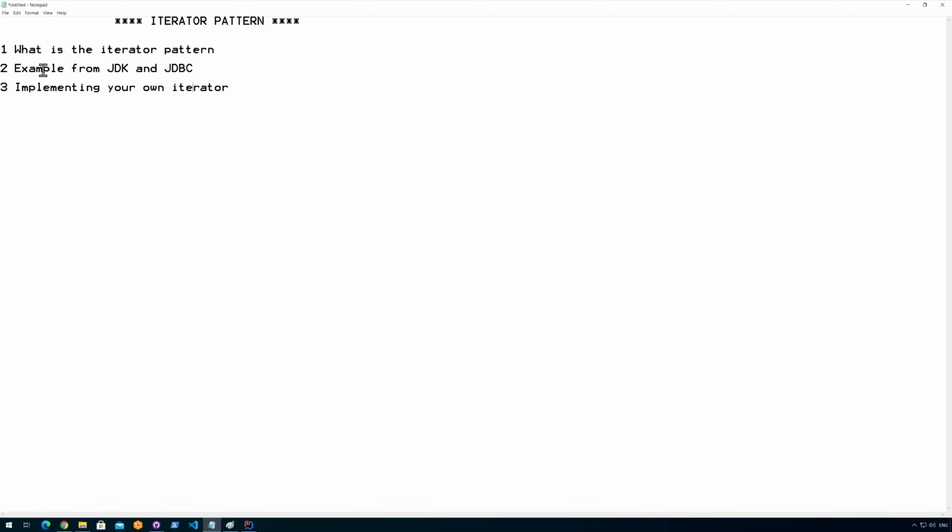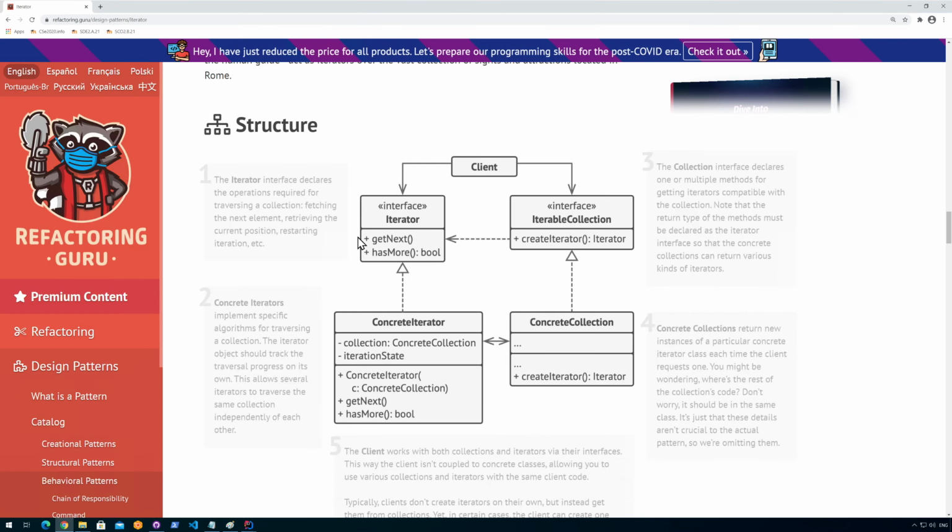So in this video, I'm going to show how Java uses iterators already. I want to come up with two examples. I want one from the JDK, the enhanced for loop, it's called, and then I'm going to show one from JDBC, which is for Java database connections. So in the iterator pattern, we have this get next while there is more, so often we combine that with a while loop. Let me show you here.